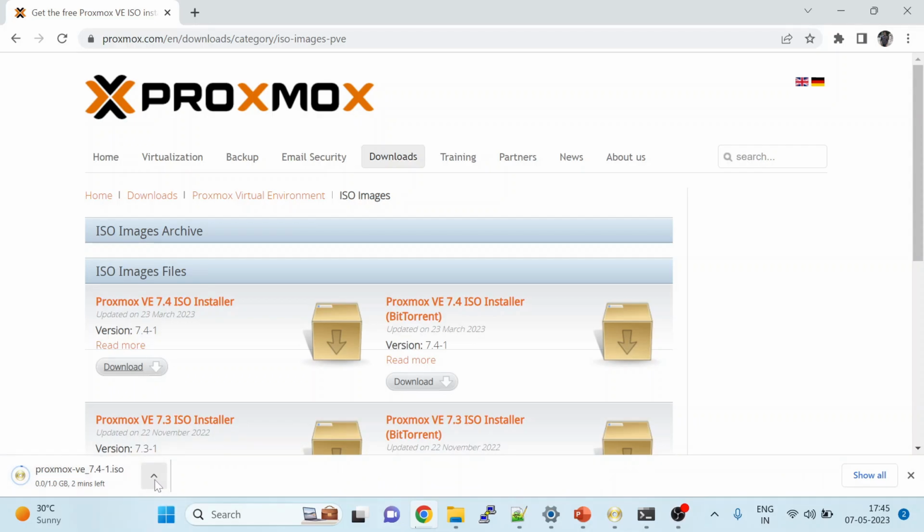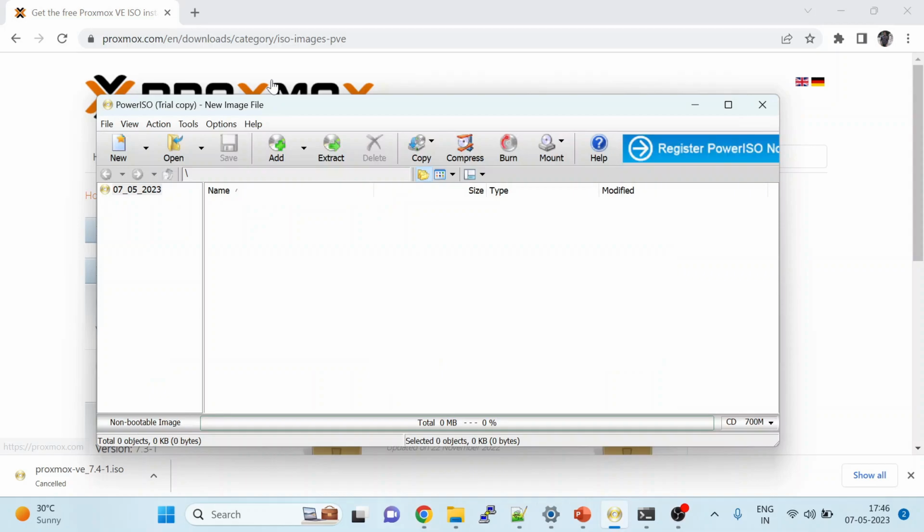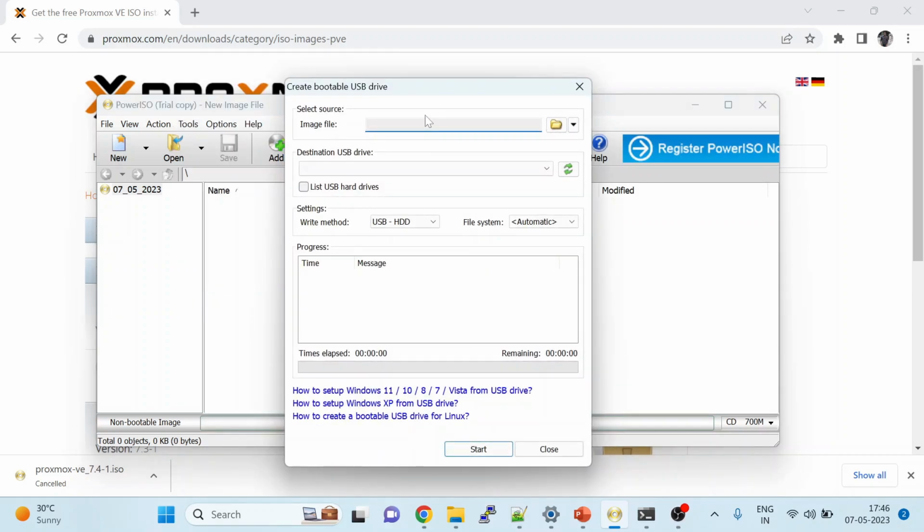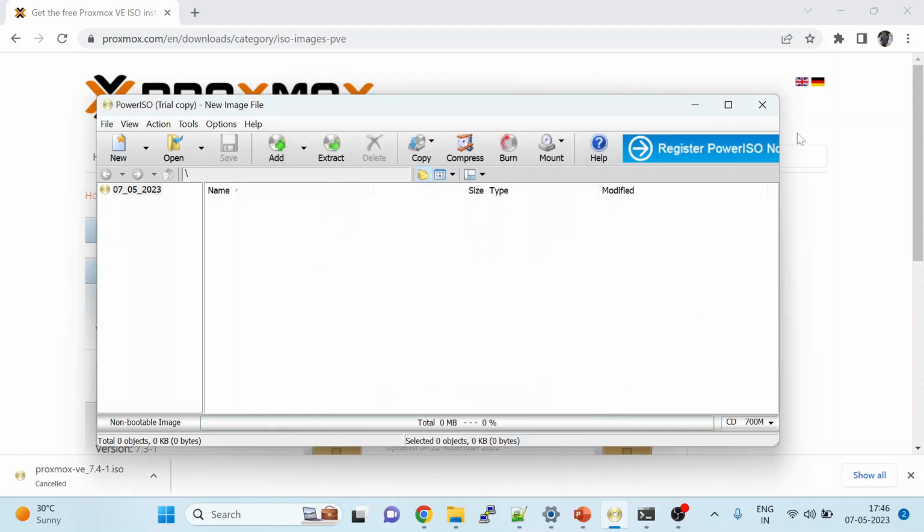I have already kept it downloaded on my machine, so I will cancel this here and start creating the bootable pen drive. For creating the bootable pen drive, I shall be using a software called Power ISO. Under it, go to Tools, create bootable USB drive, and select the image. Select the destination drive and click on Start. I have already created the bootable drive, so let's go to the installation part.